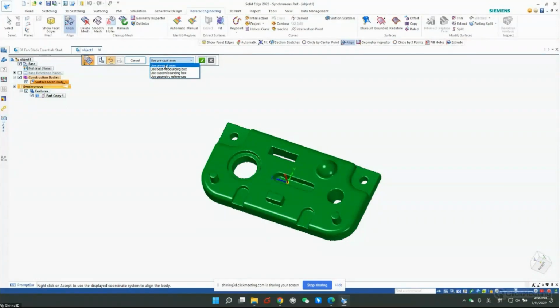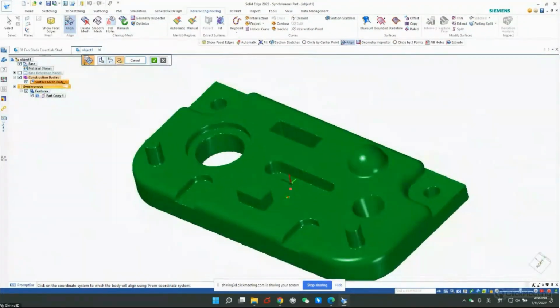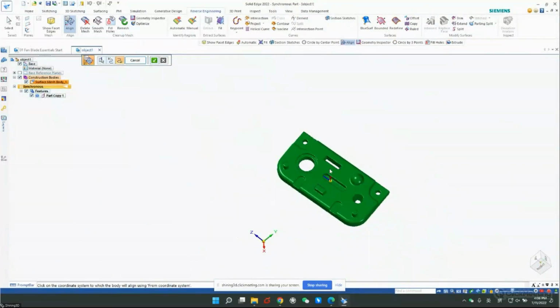The first one is to use principal axis. So it will construct the coordinate system inside of the, I think it's like the geometry center of your scan data, like this. You can see that a new coordinate system has already been constructed. And if you use it, the data will be aligned based on this coordinate system.